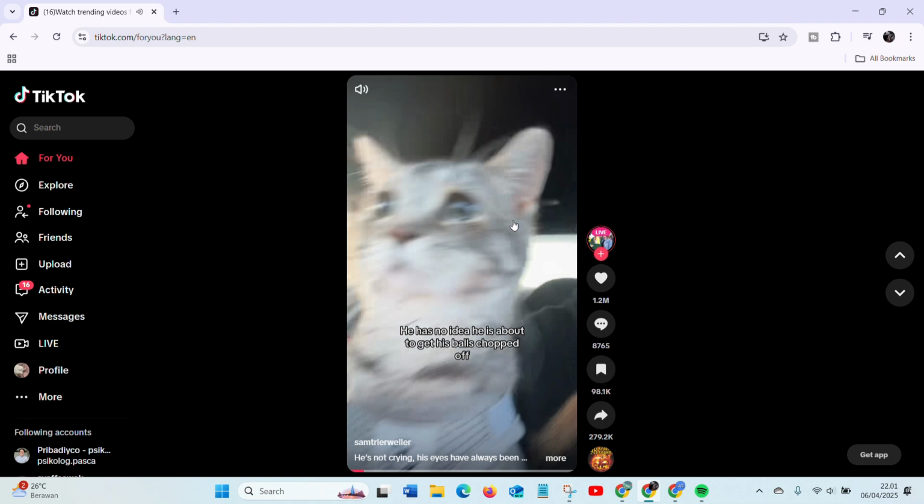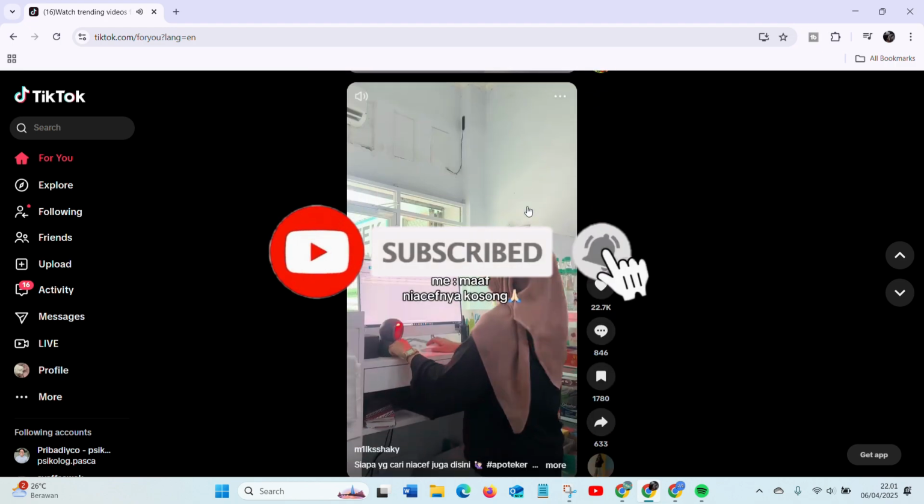It's so simple, right? So that is how to log in to the TikTok website using a QR code.